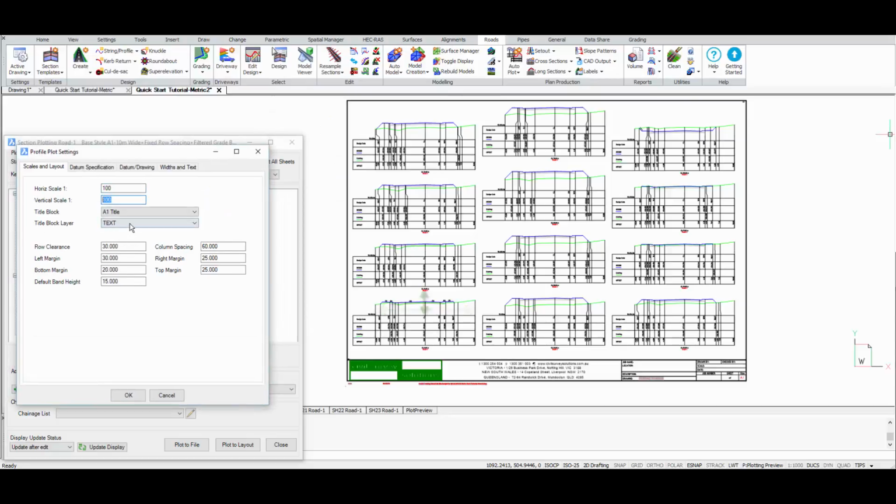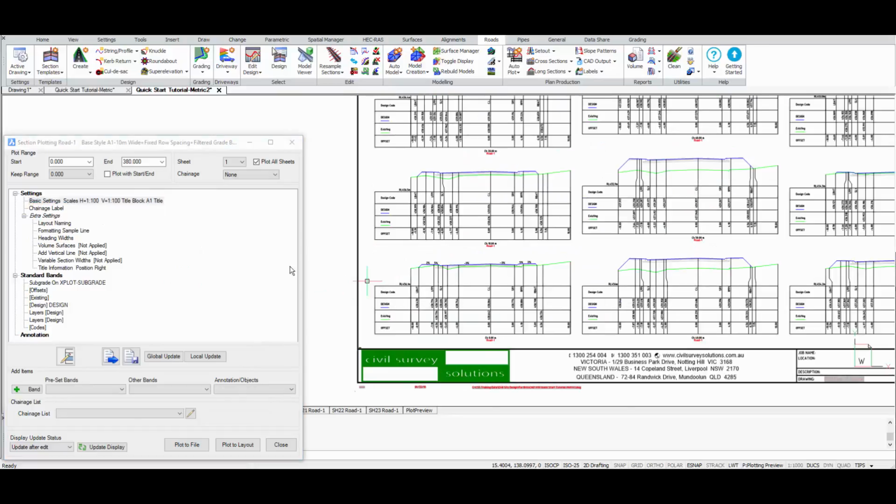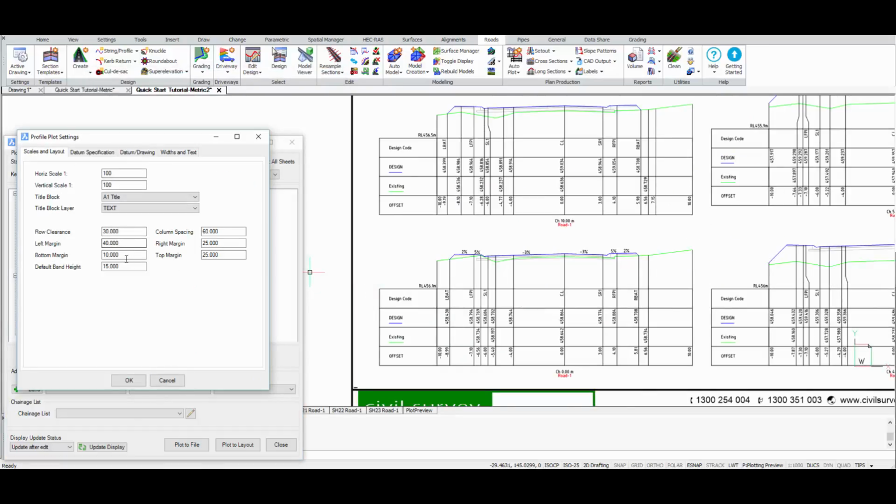On the first tab, you can manage things such as the margins and the title block. The bottom and left margins have the greatest control over the overall position of the sections on each sheet. Column spacing is the horizontal gap between sections, with row spacing representing the vertical gap between sections. The default band height is very useful. Unless you set it in a particular band, the height defaults to this value.